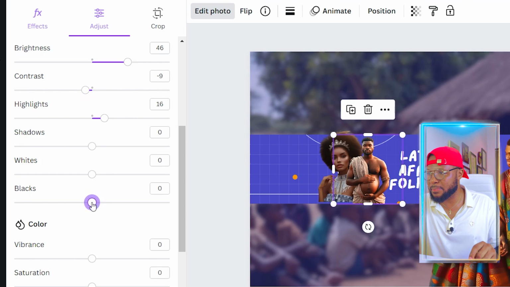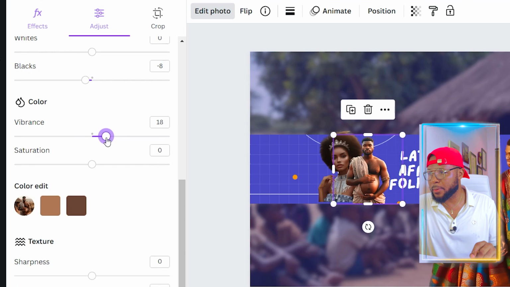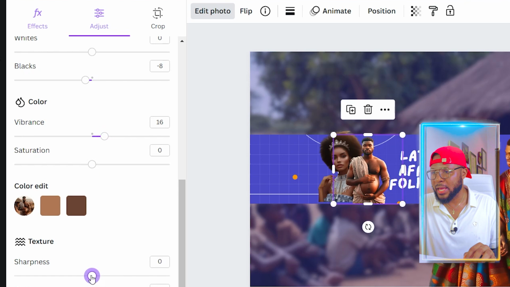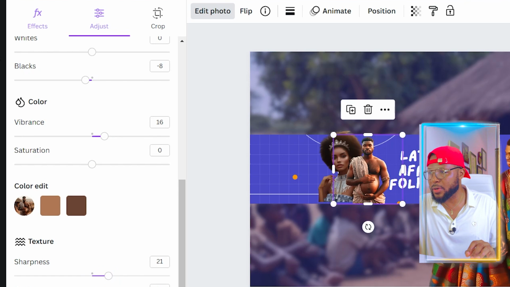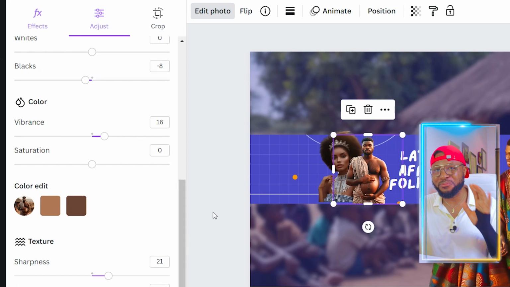And we're going to reduce the black just a little bit, okay? And here for vibrance, we're going to bump it up a little bit like so. And saturation, we're going to leave as it is. And sharpness, we're going to increase a little bit. And then for clarity, we're going to increase the clarity as well. And now we have a very bright picture.